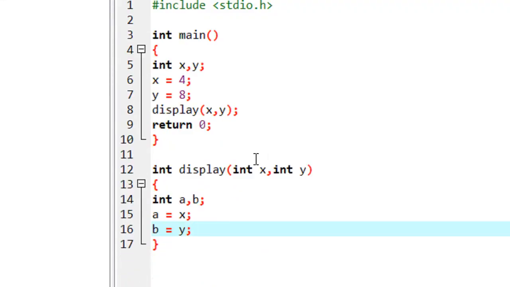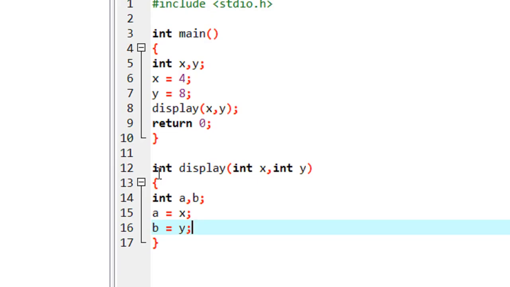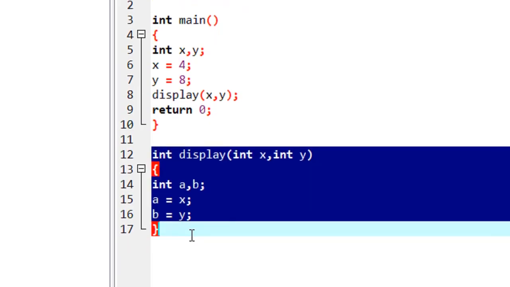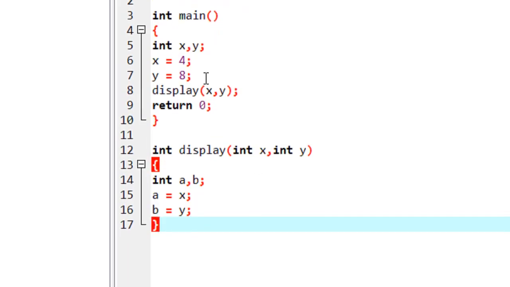So the scope of a variable inside a function is local to that function. That means if a number of functions are available, you can use the same variable name in all those functions. That is a very useful feature of C programming, because you can use the same variable name to create a large complex program, which will make the program easier to understand, and you can easily debug that program without any confusion.